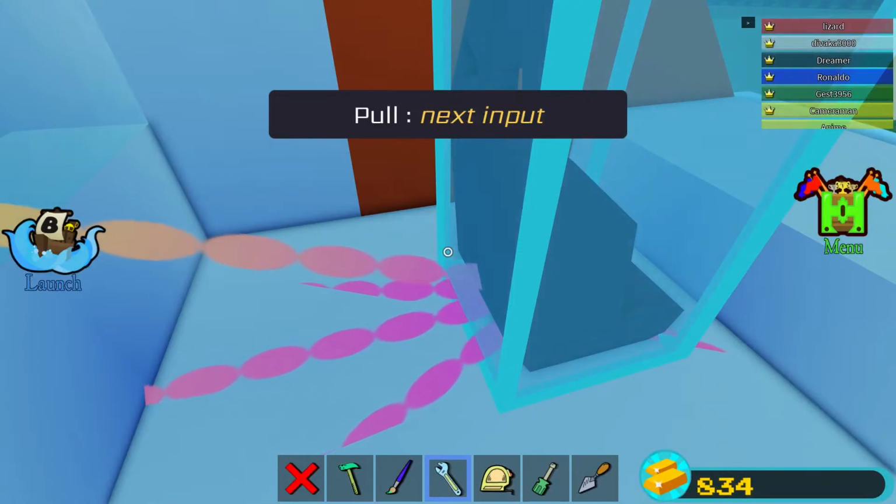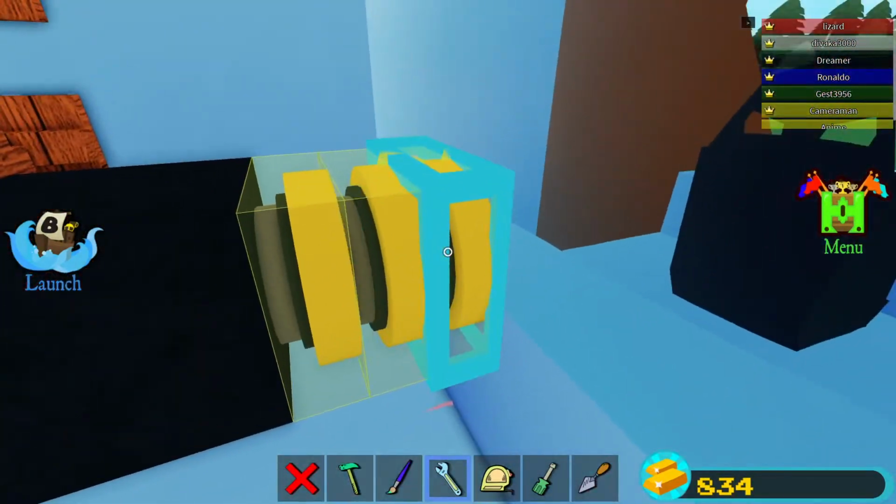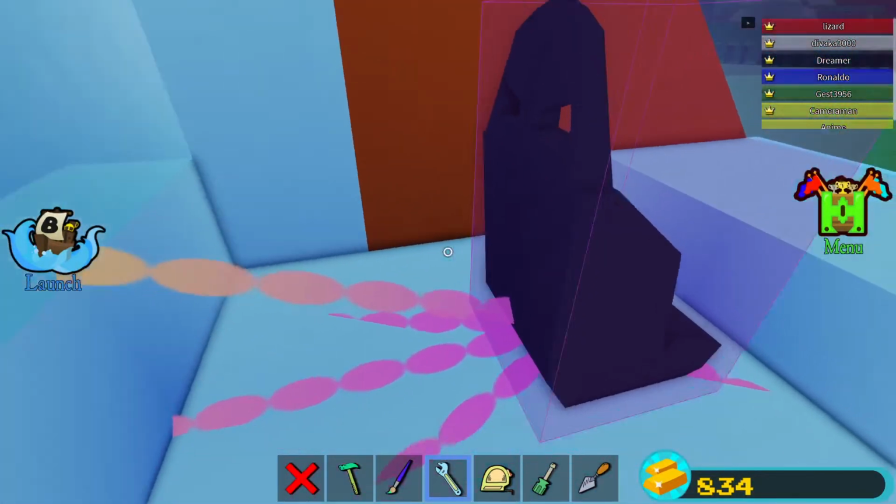So for the pull, what you want to do if you're playing on PlayStation, or you want to customize, the pull, I recommend putting L2 if you're on PlayStation. If you're on something else, then it's your choice. And then R2, and then that one there.